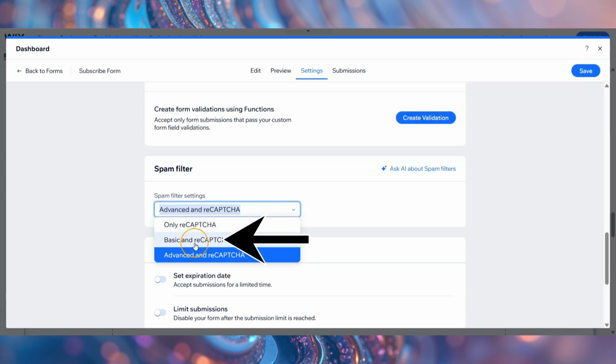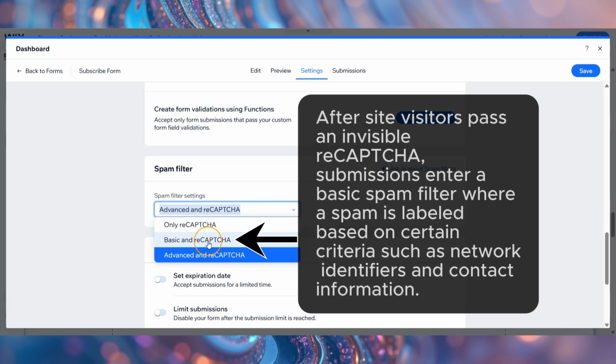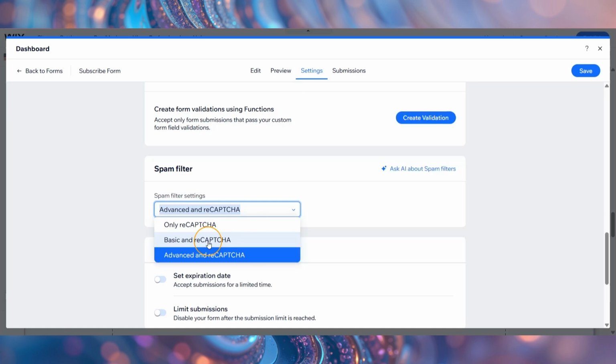Next, we have the basic and reCAPTCHA. After the site visitors pass an invisible reCAPTCHA, submissions enter a basic spam filter, where a spam is labeled based on certain criteria such as network identifiers and contact information.